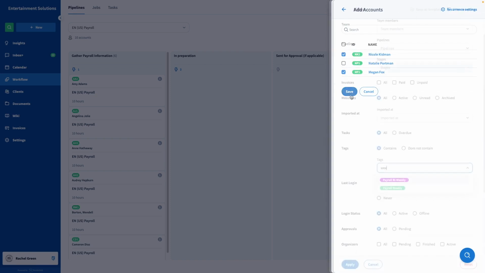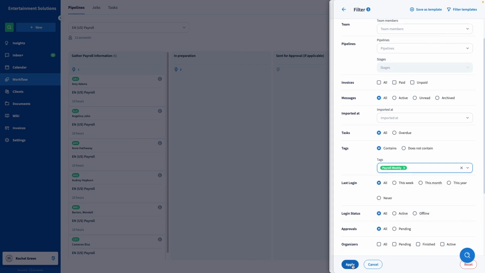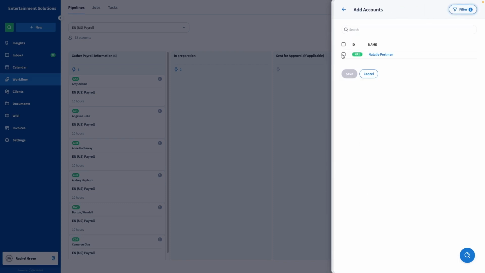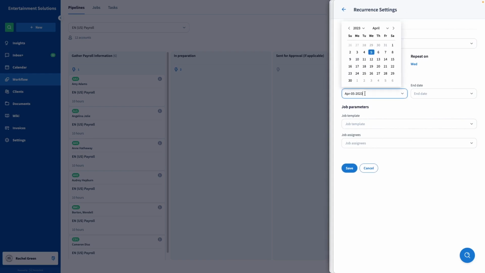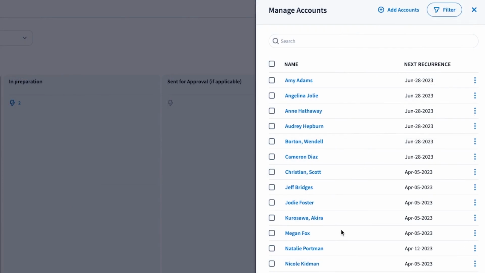Say I also have a weekly payroll client that has a different payday. So I can just select them from the list, go to Recurrence Settings, and change the start day. After adding everyone, I can see in this list that the accounts have different dates set for the first recurrence.